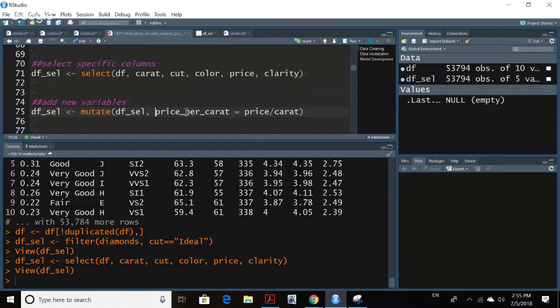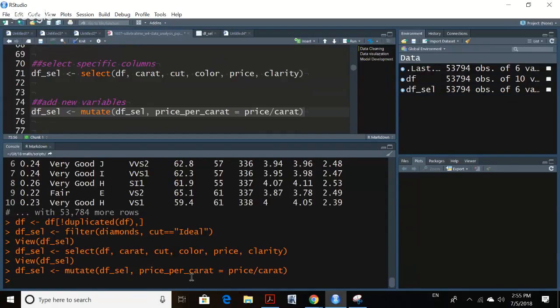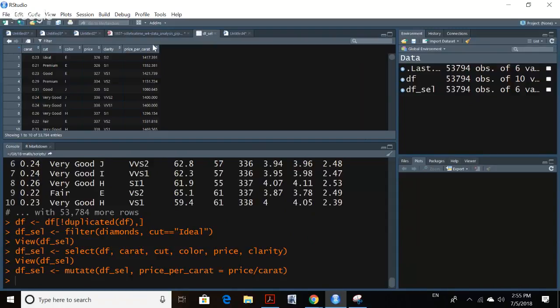For example, I want to add a new variable called price per carat, that is the price divided by carat. And with mutate, you can do it quite conveniently and efficiently. You don't need to run a whole loop to do it one by one, so it's quite fast. And here you can see I got a new column, or a variable, called price per carat, whose values are actually the price divided by the carat.